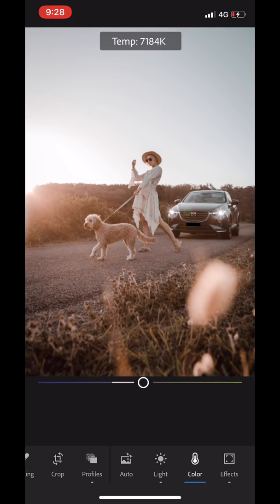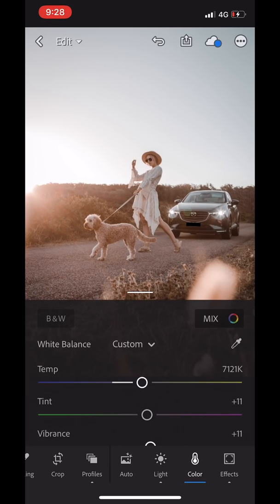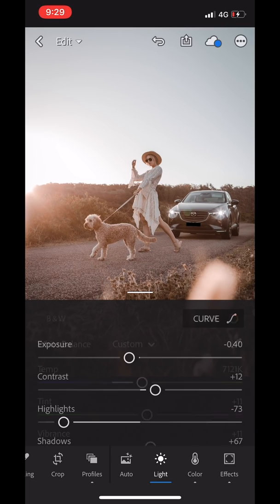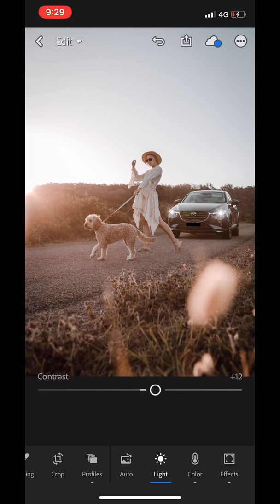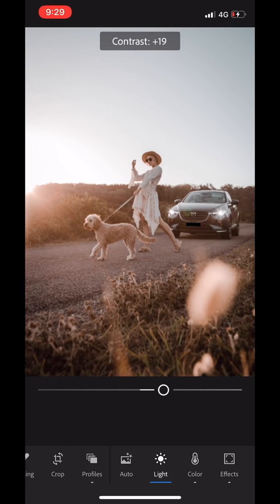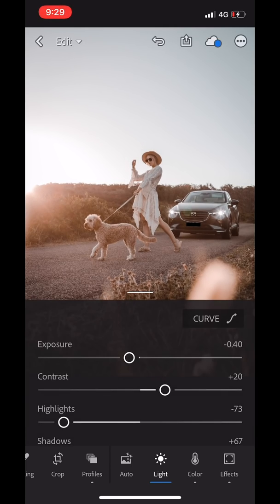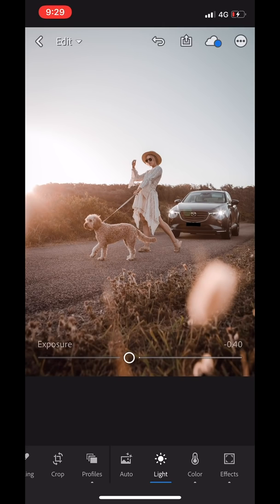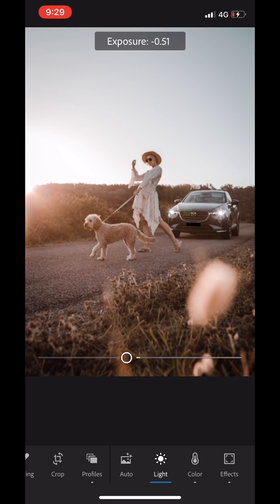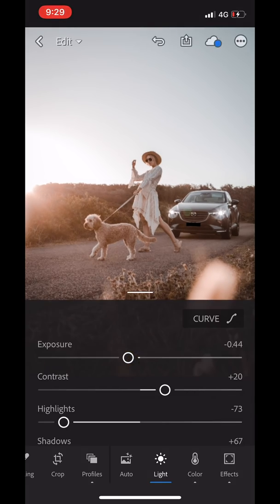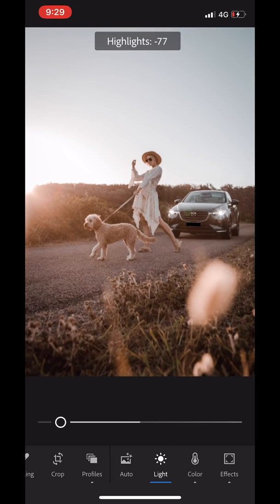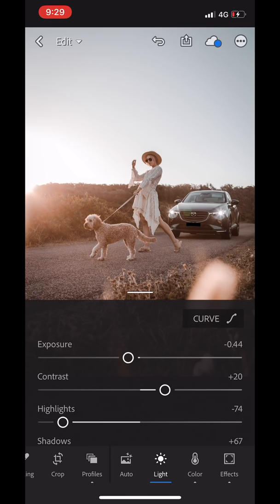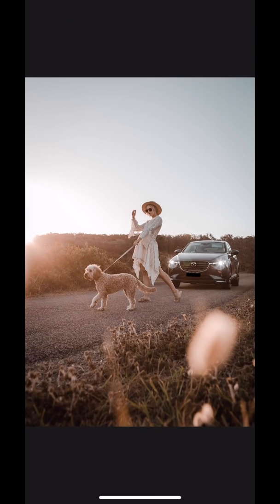And I'm going to hit around 7,000 Kelvin. Around there looks pretty good. That looks nice and warm, looking a lot more summery. We're going to go into light. I think it needs a bit more contrast. I'm just going to add a little bit more contrast. That's looking better. And then I think I might make it a little bit more moody and just darken it just a little bit. Cool, and maybe turn the highlights down just that little bit more to really get those rays popping through. Lovely, cool. And there you have it.